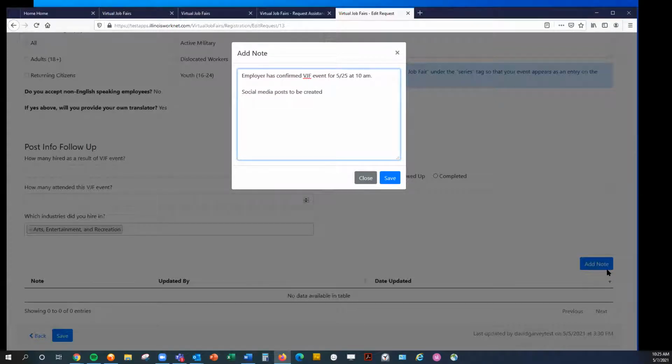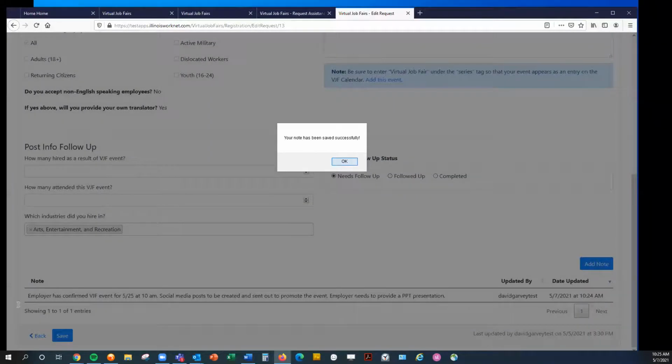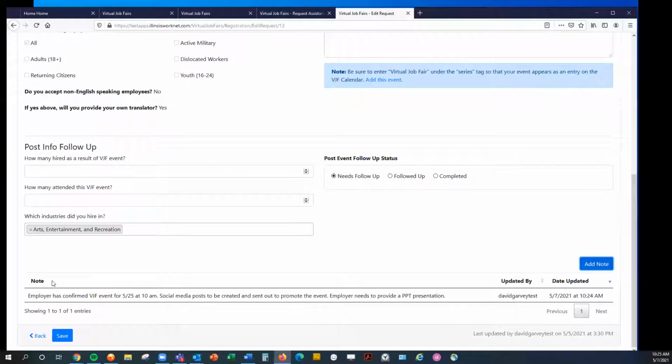Supposed to be created and sent out to promote the event. Employer needs to provide a presentation. And then you can click save. And so that'll create a record here that shows what was the last thing that happened leading up to the event, like the status of it.